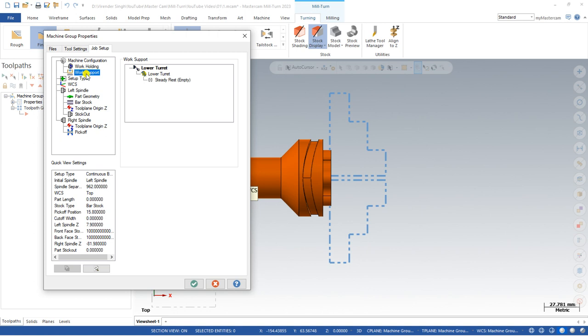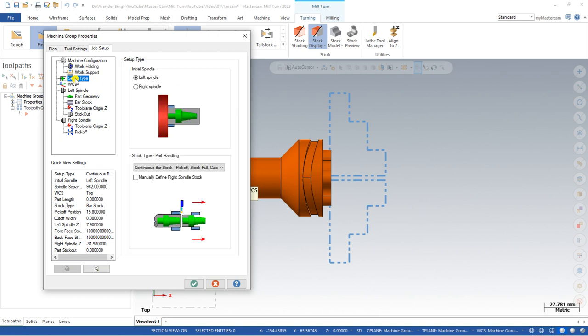The work support and the steady rest can also be defined. In the next step, the setup type, meaning how our workpiece is going to be set up, we first define the initial spindle, meaning when we start working on our Mill-Turn machine, how my workpiece is held. Is it held in the left spindle or the right spindle? For example, now we hold this one in the left spindle, so we just click on left spindle.